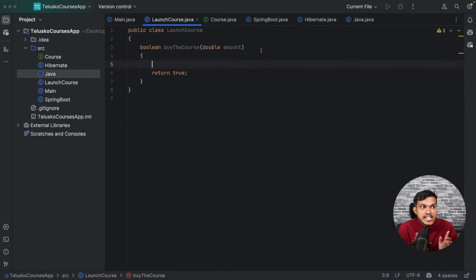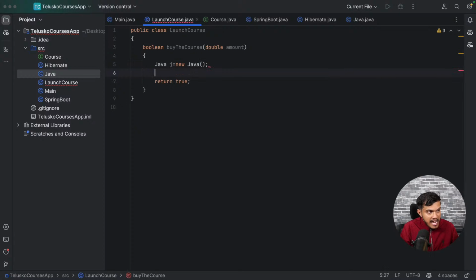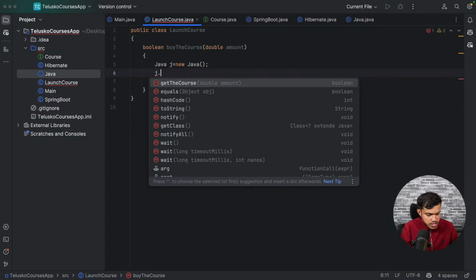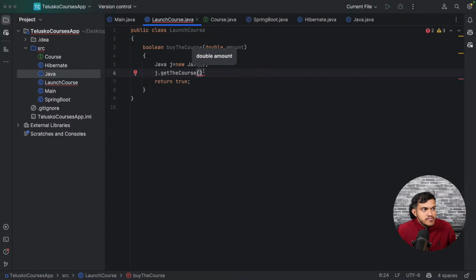But without creating the object of Spring Boot, Hibernate, Java inside launch course directly. I'll not be using the class names also. In this launch course, nowhere will I use the name Spring Boot, Hibernate, Java. I will not inherit also. I will not say extend Spring Boot, extend Hibernate, extend Java. No, I'm not going to do that. Am I going to create the object like this? Maybe I'll say here Java type j equals new Java. I'm creating the instance, and after creating the instance, I'll say j dot get the course. No, I'm creating the object. It is tight coupling. Example I'm telling. This is called tight coupling.